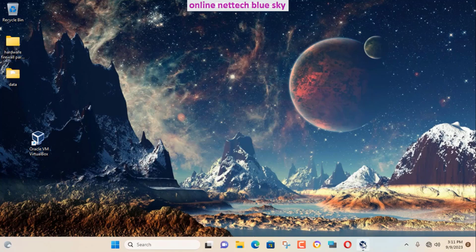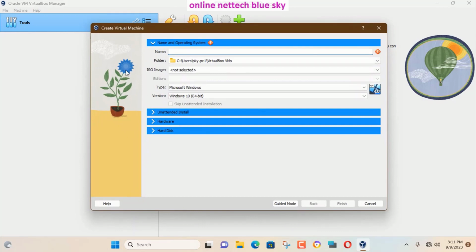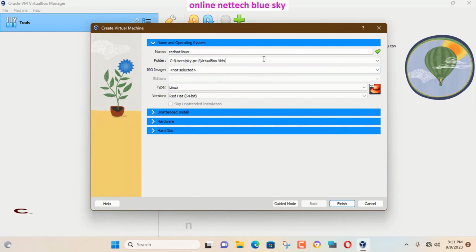So I open it and create a virtual machine. Again, to create a machine, click on New and you can see a new interface showing on my computer. I name it Red Hat Linux machine and create a new Linux type. You can see the virtual machine folder is created. I already told you about this in the virtual machine video, so watch it.